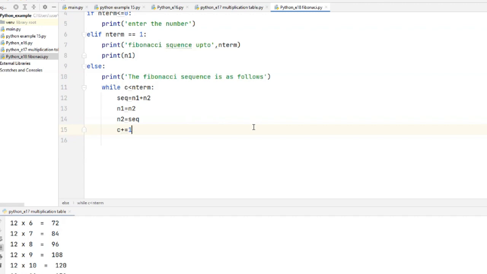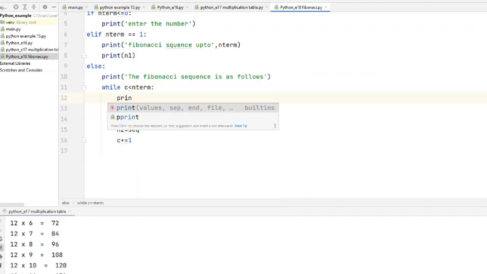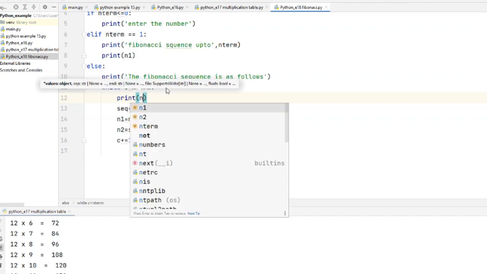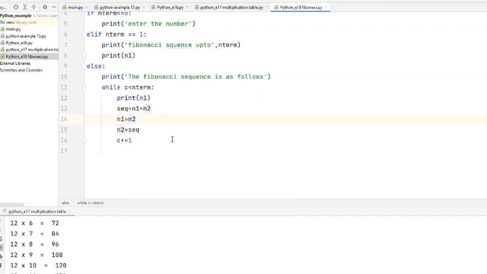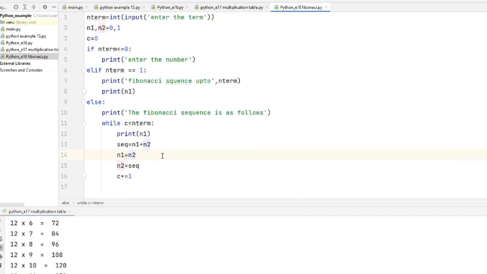Then we can print the sequence like this. Complete the sequence like this. Okay, let me check.